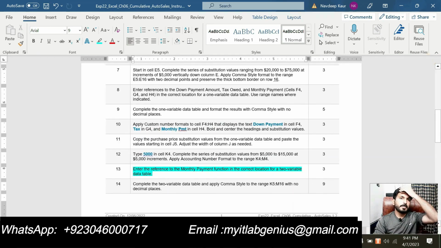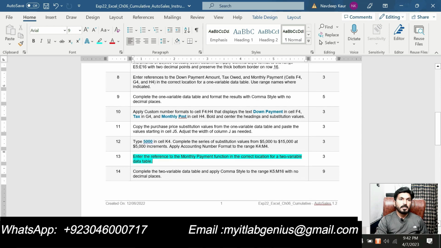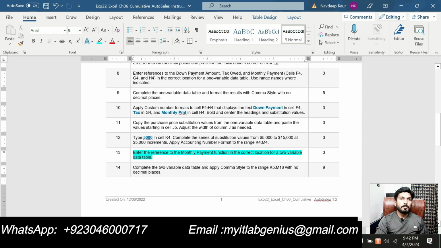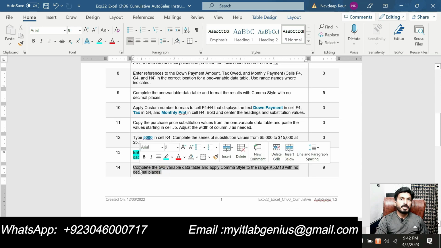So step number 13 is enter the reference to the monthly payment function in the correct location for a two variable data table. So we are supposed to enter the reference to the monthly payment function in the correct location for a two variable data table. Then we are supposed to complete this two variable data table.